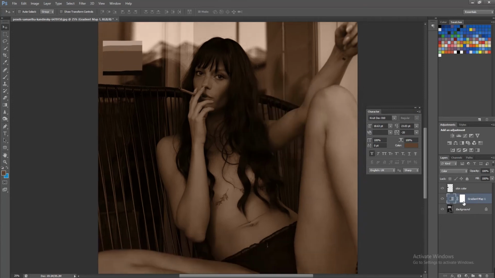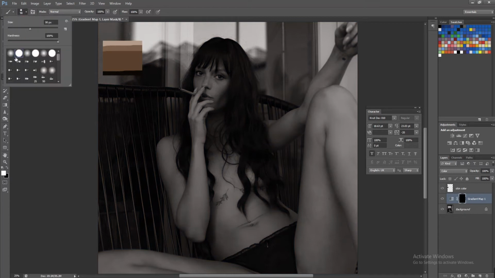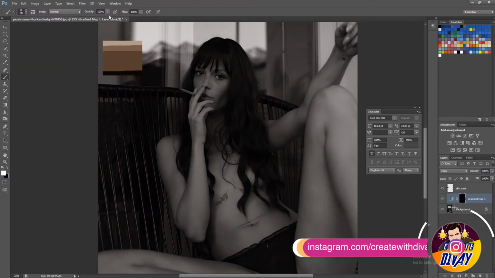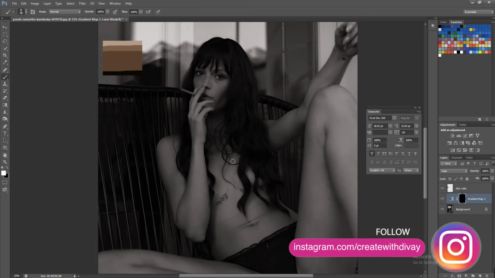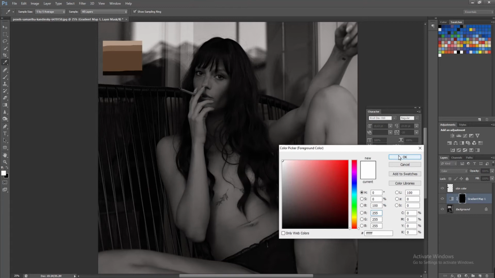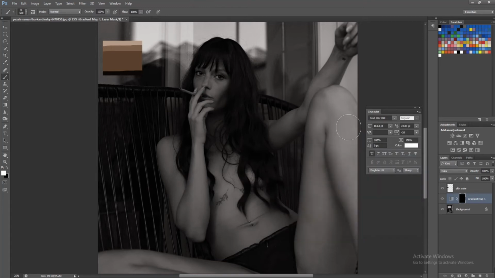For this, select the mask on the layer panel. Press Ctrl+I to make it a negative mask. Take a soft round brush. Set its flow and opacity to 100%. Choose foreground color to white and start painting on the skin area.